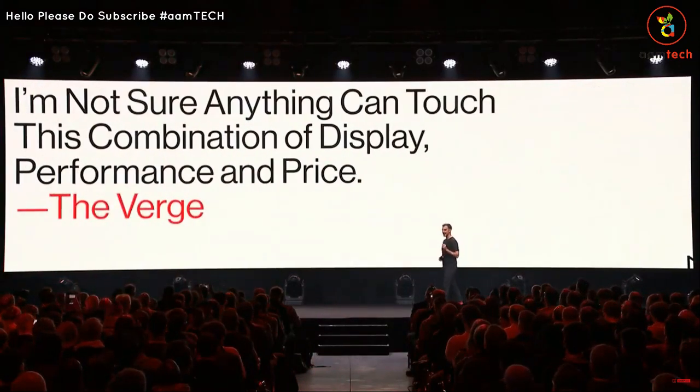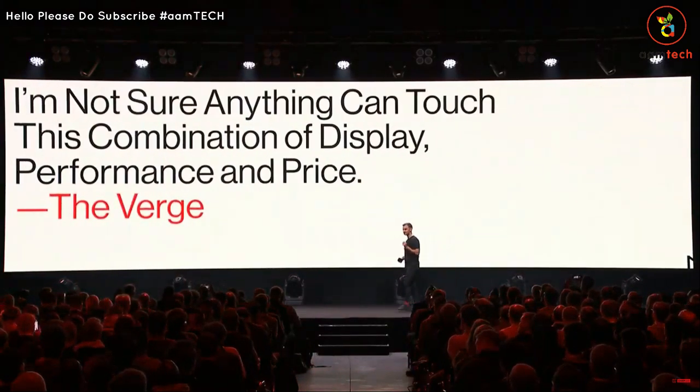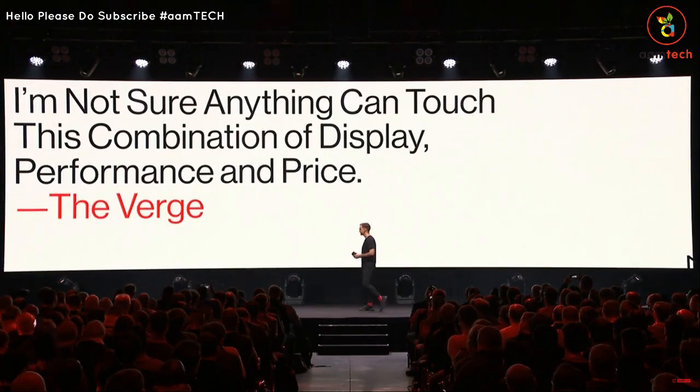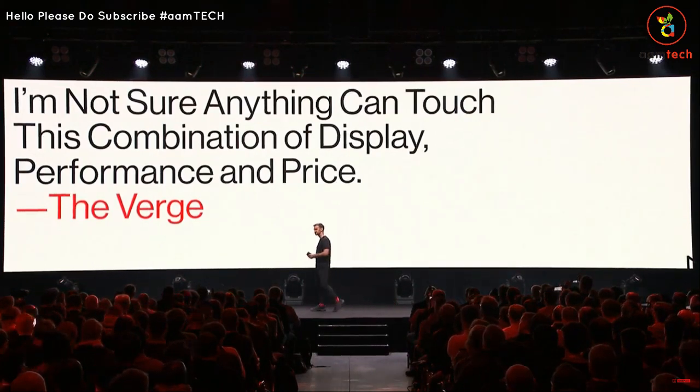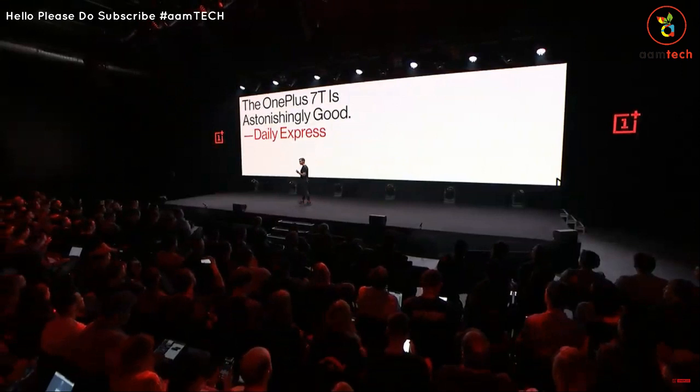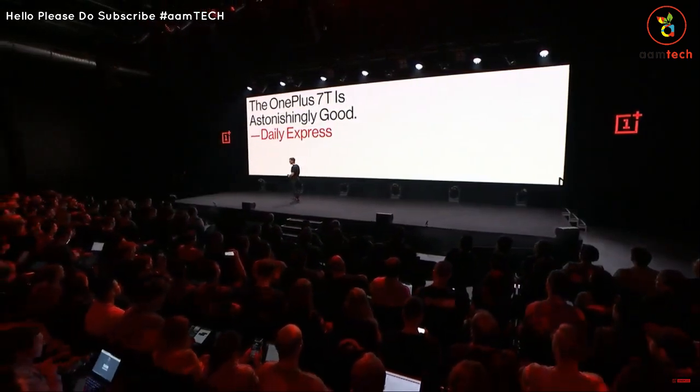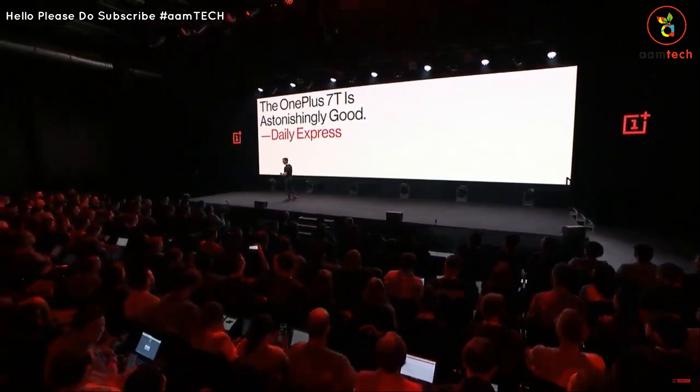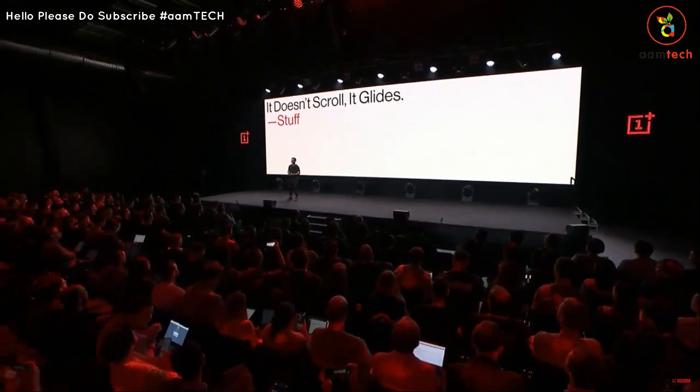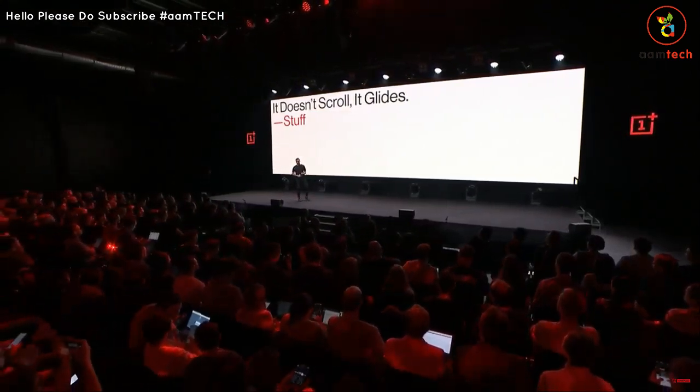I'm not sure anything can touch this combination of display, performance, and price, from The Verge. The OnePlus 7T is astonishingly good, from Daily Express. And finally, it doesn't scroll. It glides, from Stuff.